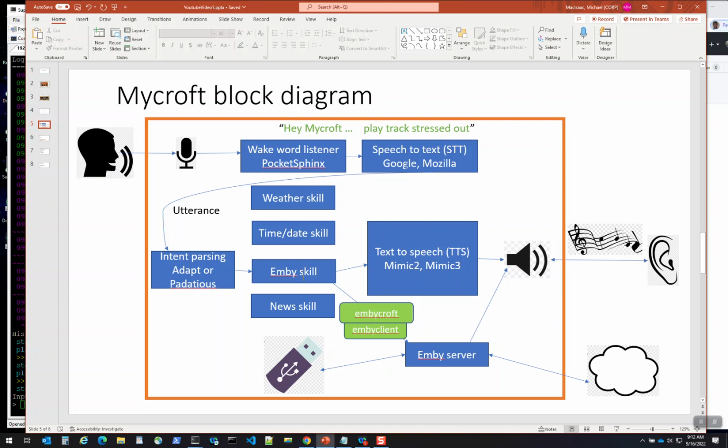Emby gets the request and figures out what to do with it, and requests from the Emby server that the song Stressed Out be played. And the Emby server has files locally, or it can have files on the internet, has libraries, and it finds the requested track and converts it and sends it to the audio system, which sends it to the speakers, which goes to your ear. All right, I highlight Mycroft and Emby client in green because those are actually Python classes and subclasses that we're going to look at.